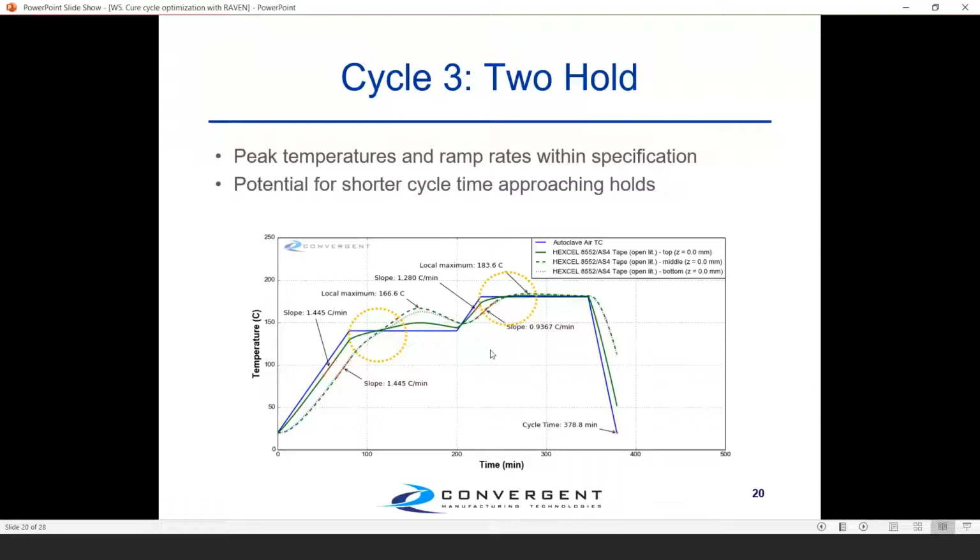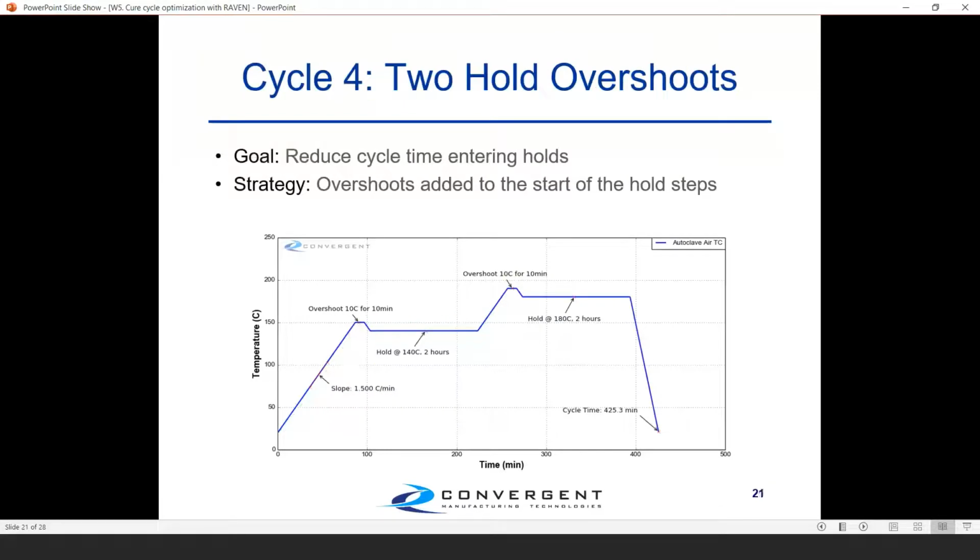So what strategy do we have next in our toolbox here is that we can use overshoots. And this is also something that's done in industry where essentially you intentionally ramp a little bit higher to keep the temperature difference between the part and air temperature constant. You try to keep a gradient across that, which will drive that heat transfer to keep going. And so in this case here, we can program in these overshoots.